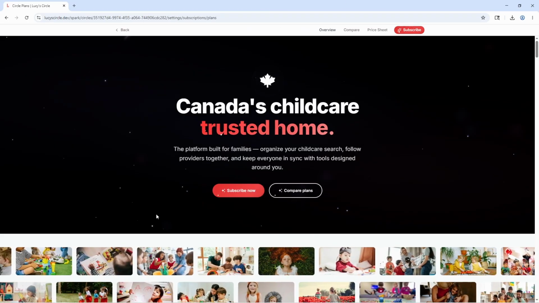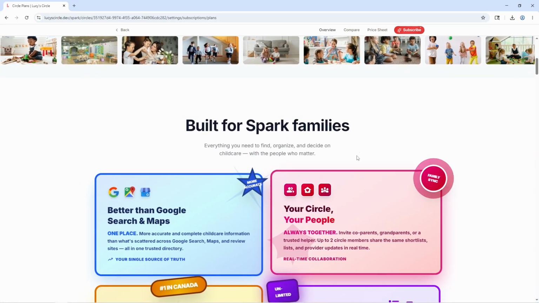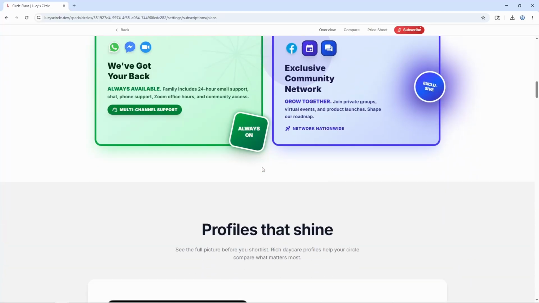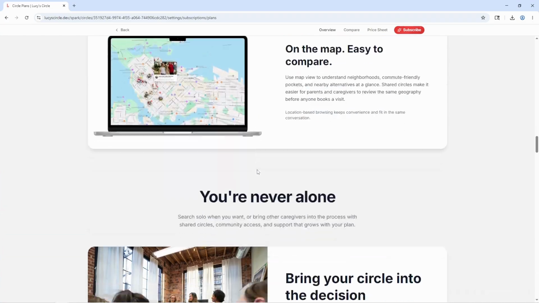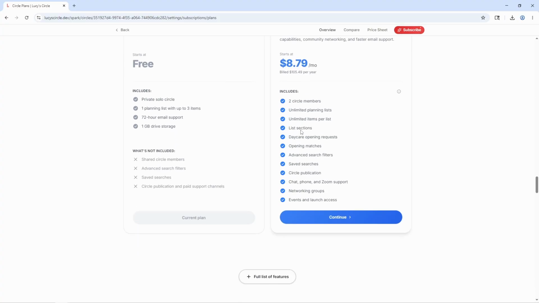So here we arrive at the subscriptions page to learn a little bit more about the plans, and I strongly recommend you go through this on your own and read about all the things that it has to offer. For now, we're going to scroll all the way down to see the difference between the free plan and the paid one. You see on the family plan, we have the ability to have 2 circle members, although you can actually reach out to us directly and we can expand this to 3 or 4 based on your own family preferences. And you also have unlimited for everything else.